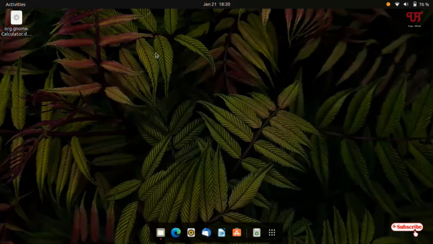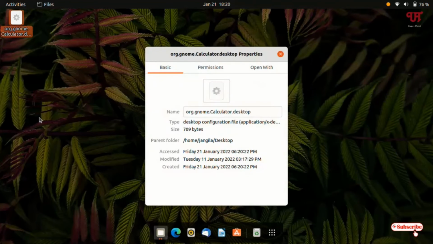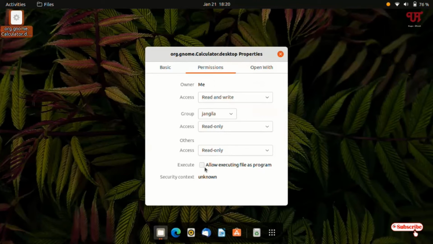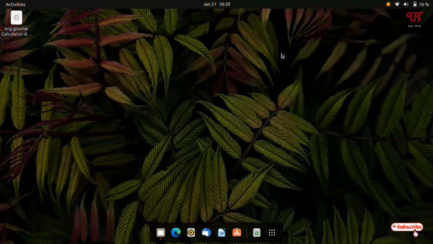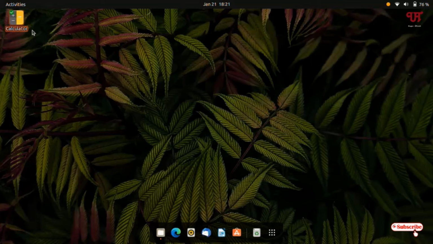Now just right click on this file and select properties, and you can see here the option, permissions. Just select this, and below just enable this option, allow executing file as program, and now you can close it. And once again just right mouse click on this file, and now you can see one option named allow launching. And once you click it, it will convert into the real app icon.